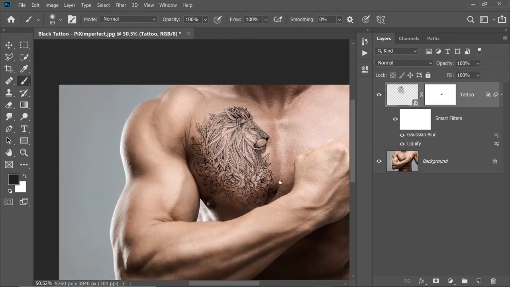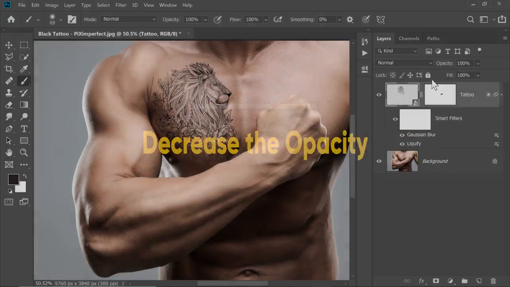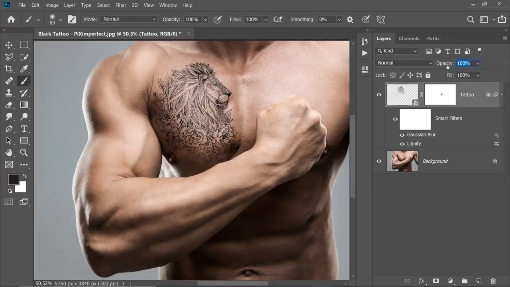Now when you zoom out, it looks very impressive. But still, there seems to be something missing. Remember, opacity will always be your best friend. Decrease the opacity from 100 to 75. Now let's have a look.